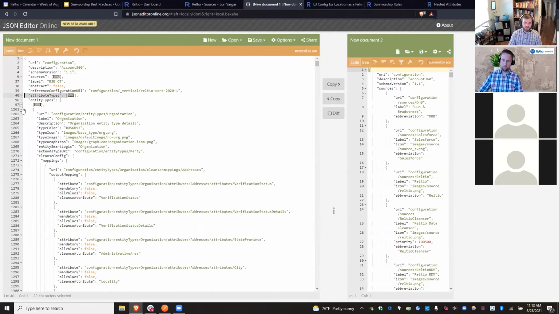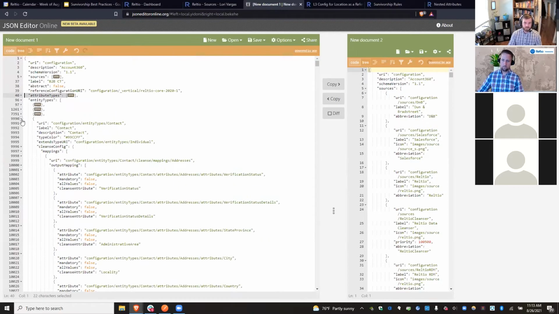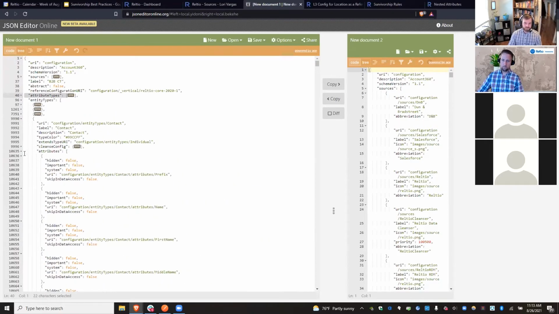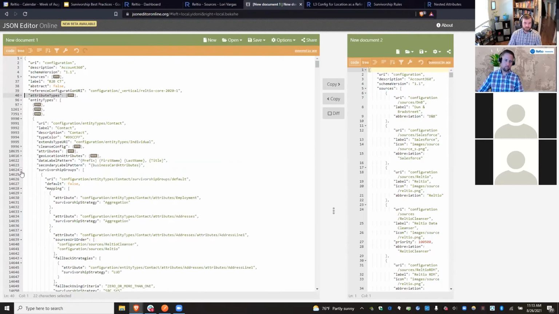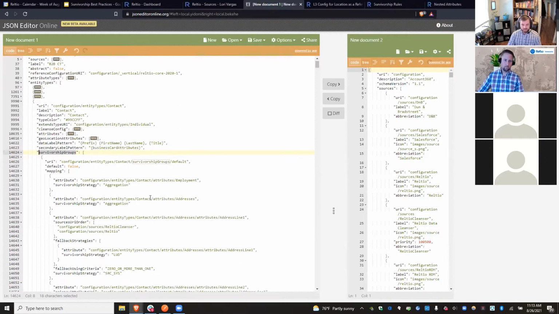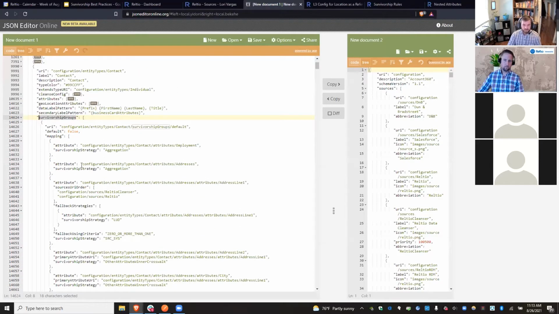and we're going to find our contact entity type and our survivorship groups. So this is how you manually edit the survivorship rules in the JSON. And we can see here are addresses, and just like the UI showed us, it's managed by aggregation. But below that, address line 1 is controlled by the rule source system.